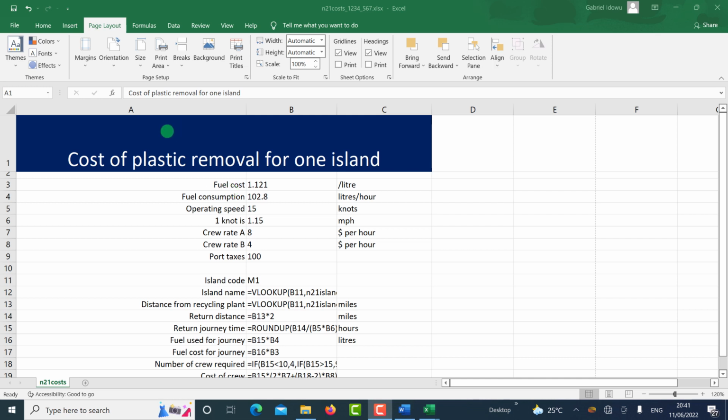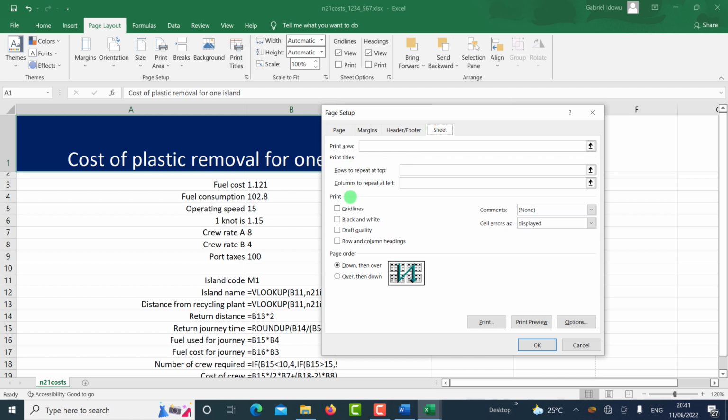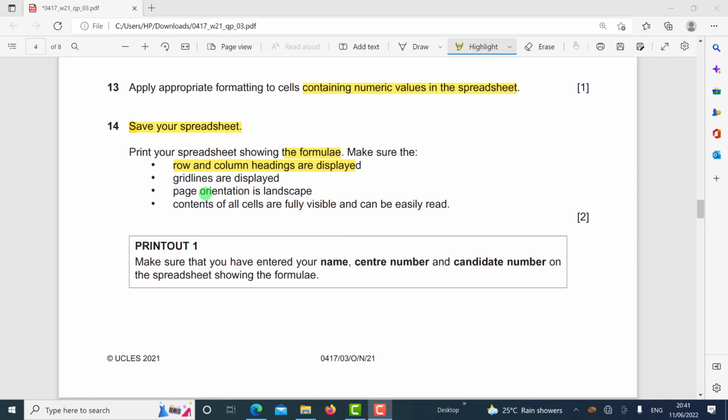Row and column headings are displayed. You can actually do that in two ways or a couple of ways. You can come to print titles, click on it, then you click on grid lines should display, row and column headings should display. What other thing is the instruction asking for? Page orientation, landscape, we have done that. Content of all cells are fully visible and can be easily read.